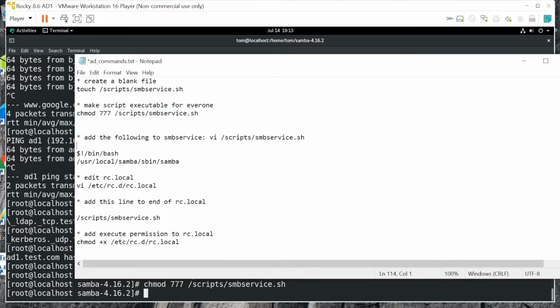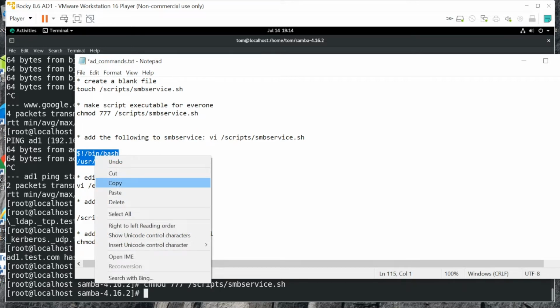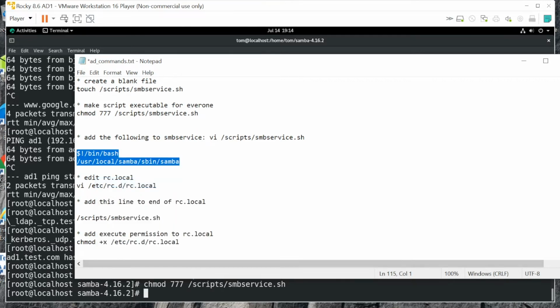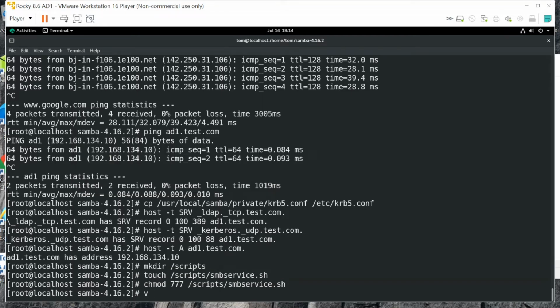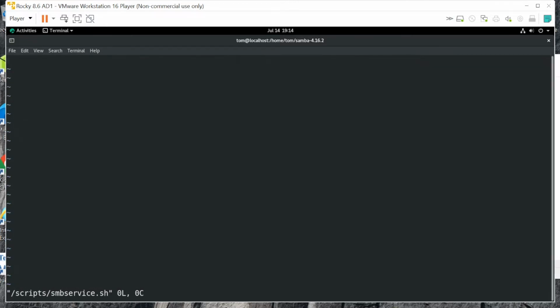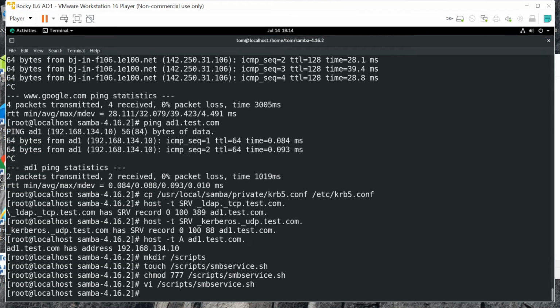Okay. And then we want to add these lines to the SMB service script file that we just created. So now we're going to do vi /scripts/smbservice, and then we're going to hit I to insert. We're going to right click, paste, escape. I'm going to do colon wq, escape, colon wq. There we go.